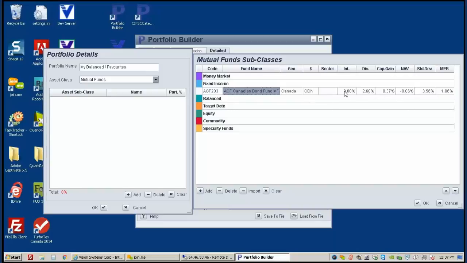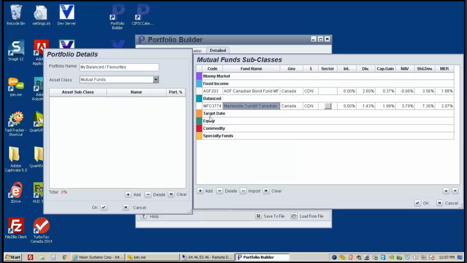If I go down to balance, for instance, click Add, I can now put in some other funds. I'm going to use a McKinsey fund. Again, click Add, and I'm going to add one more here, an EdgePoint fund.